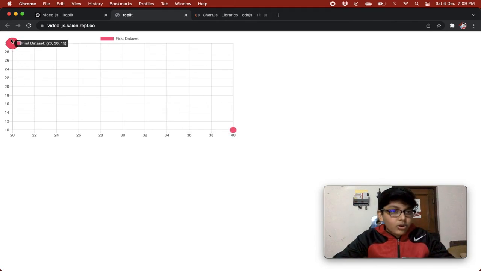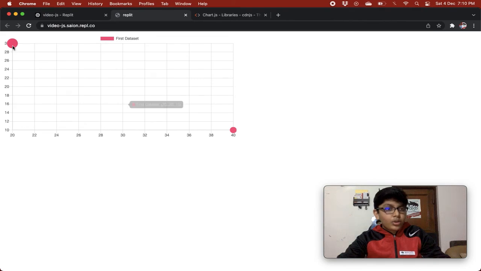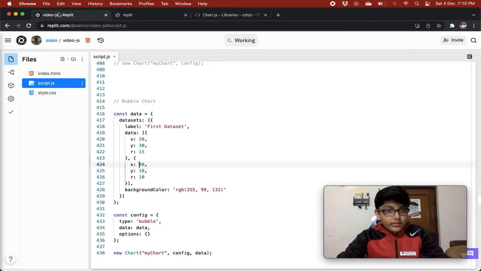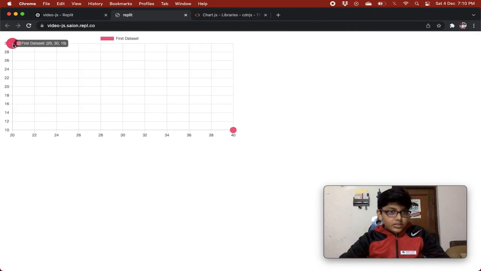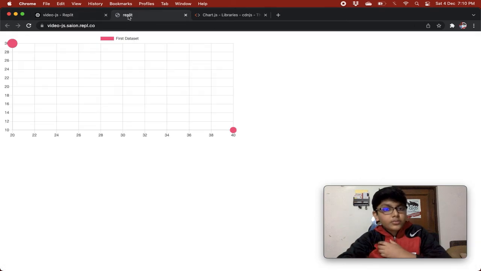This one has much more data because its radius is greater. 15 is greater than 10, plus we can see it by where it is. We can look at this and say that this dot is bigger than this one. So the 40 and 10 one is a smaller one than the 20 and 30 one. We can see that and tell that this is much more than this one, right?